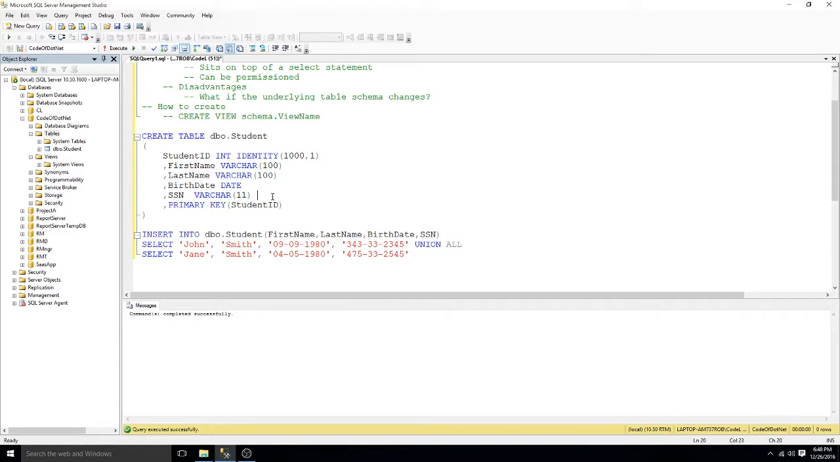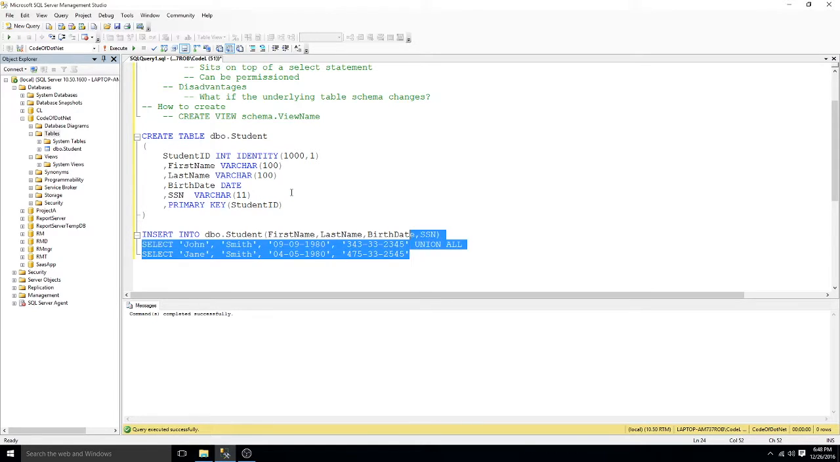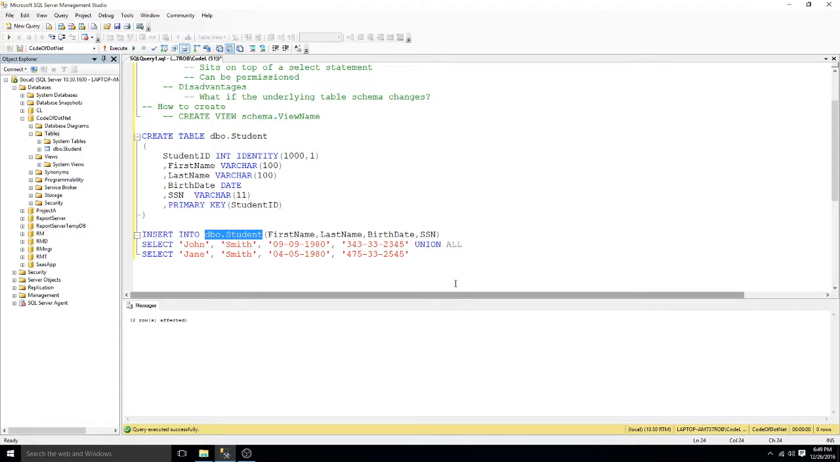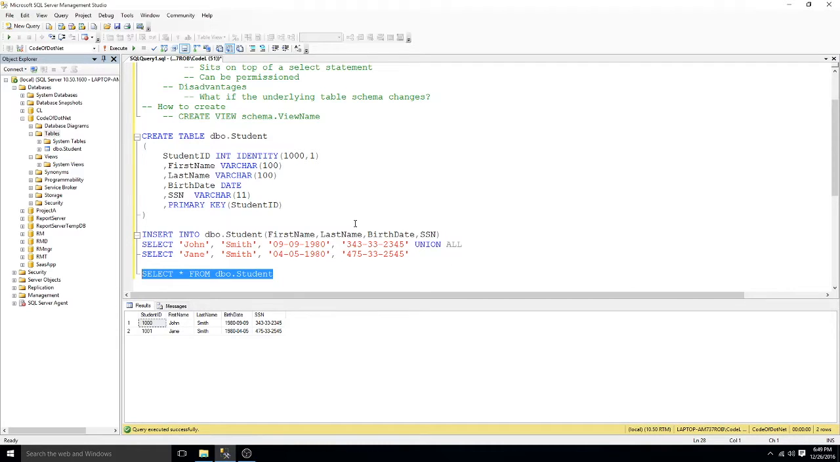Ideally, you want to put a unique index here, because each social security number should be unique. But we're going to skip that for now. Okay, so we have a student table with 2 records right now, and we'll do a select everything from this student table. All right, so we have 2 records. We have first name, last name, birth date, and social security number.